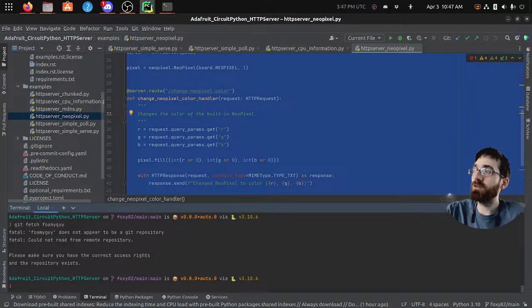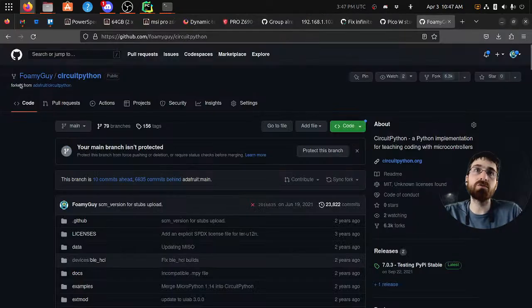Remote is a local copy of a fork. Yeah, I would say that's true. Yeah, remote is your local repo's link to the fork out on GitHub.